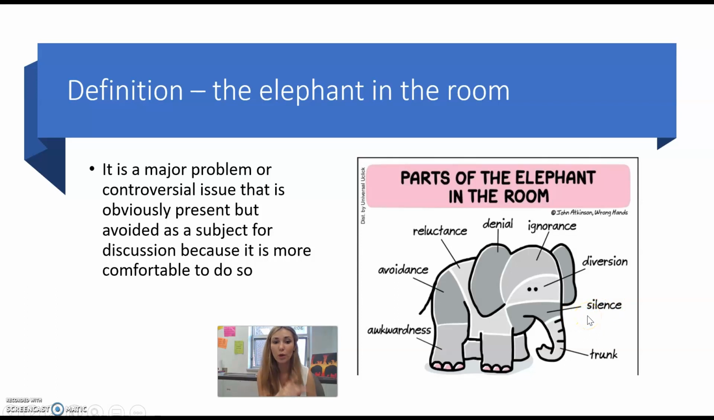Silence. You should all know this word. This means to be quiet. And trunk is just trunk. That is not a word that goes with the rest of the idiom. It's just the actual part of the animal, the trunk.